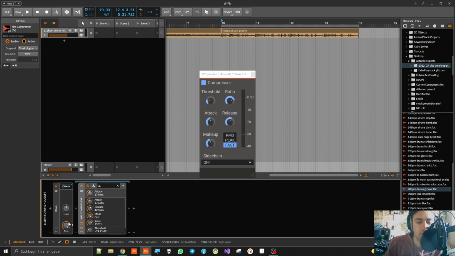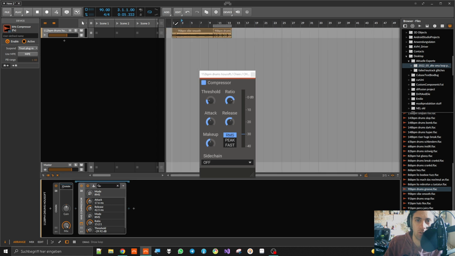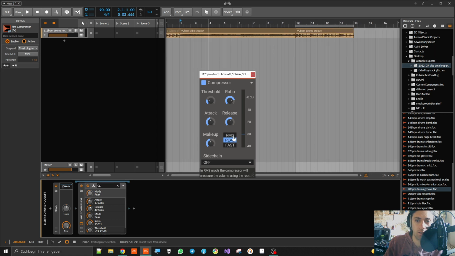Yeah, I can see that this is really cool. It has 3 different modes. Peak, which is obviously good for drums. Fast, which is also good for drums and all kinds of stuff, but it sounds more crushy. And RMS for the more natural kinds of stuff. Let's check out the RMS thing.